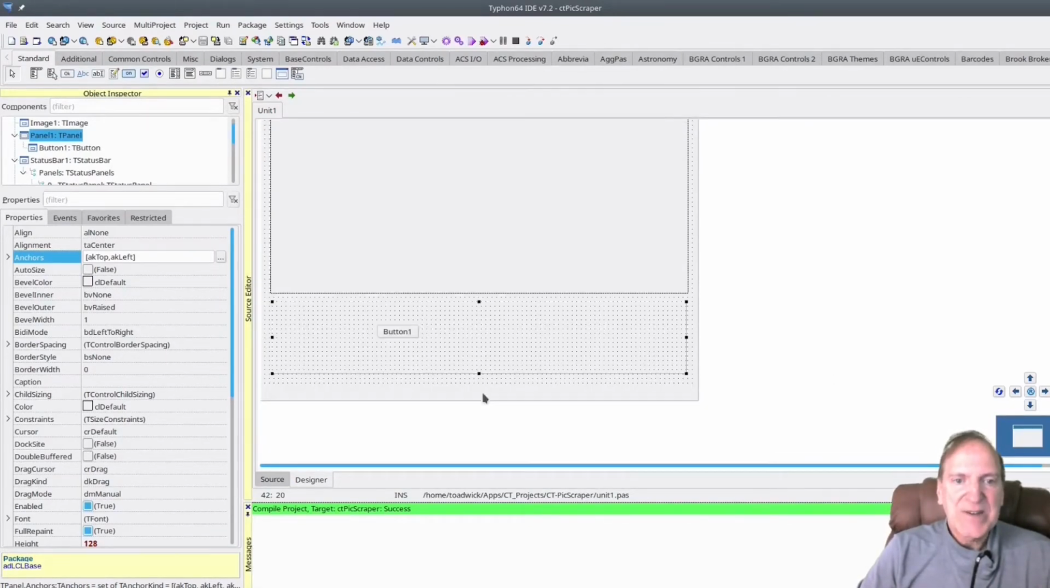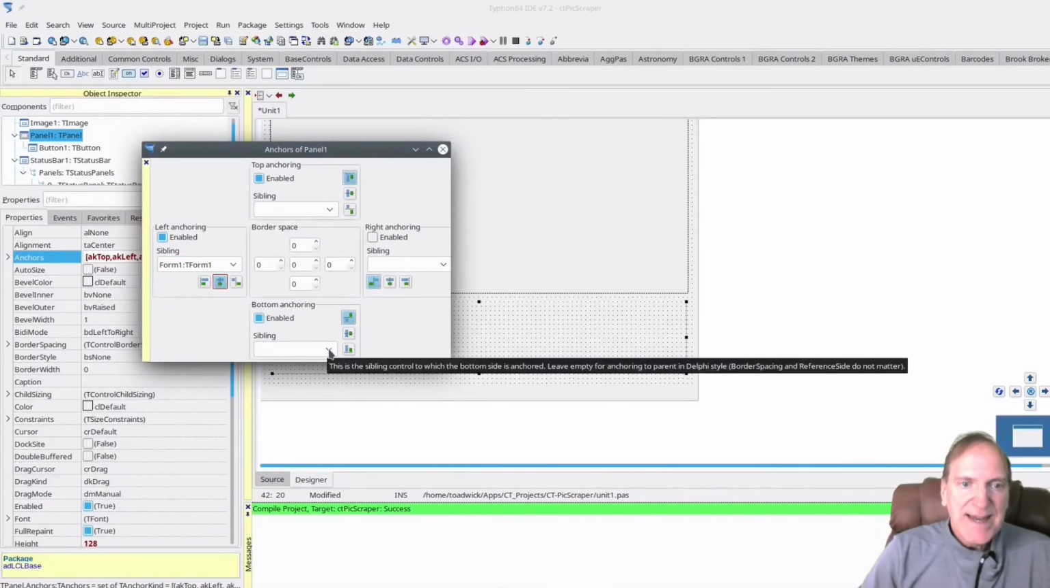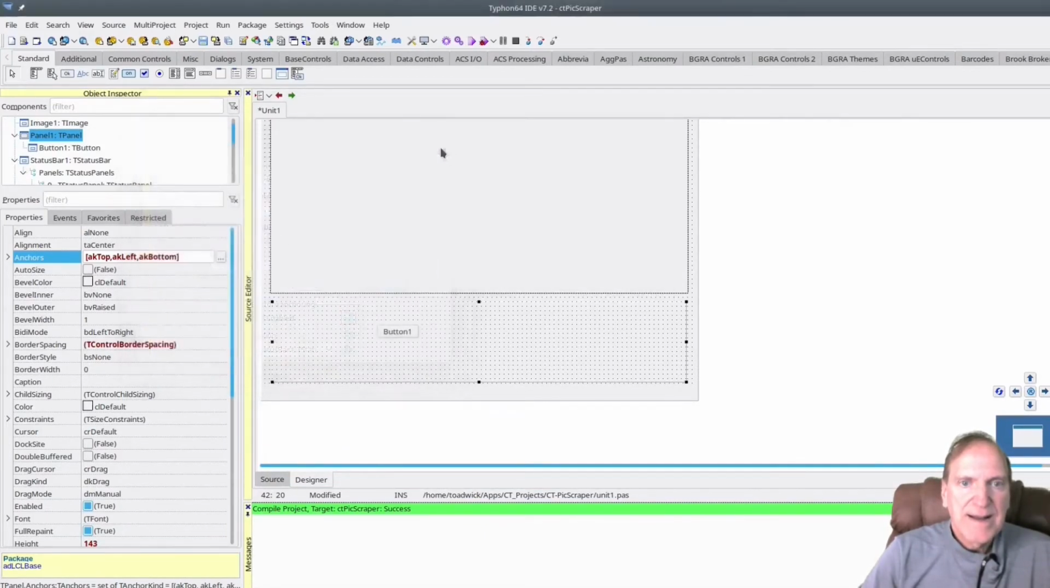So I'm going to go back into our anchoring here. And we want to enable bottom anchoring. And then select our form. Actually, I'm going to select status bar, because the status bar is actually the one that's right underneath it. So that's going to be the sibling. Oh yes, and we'll want to put a little space between it. Okay, now let's take a look.